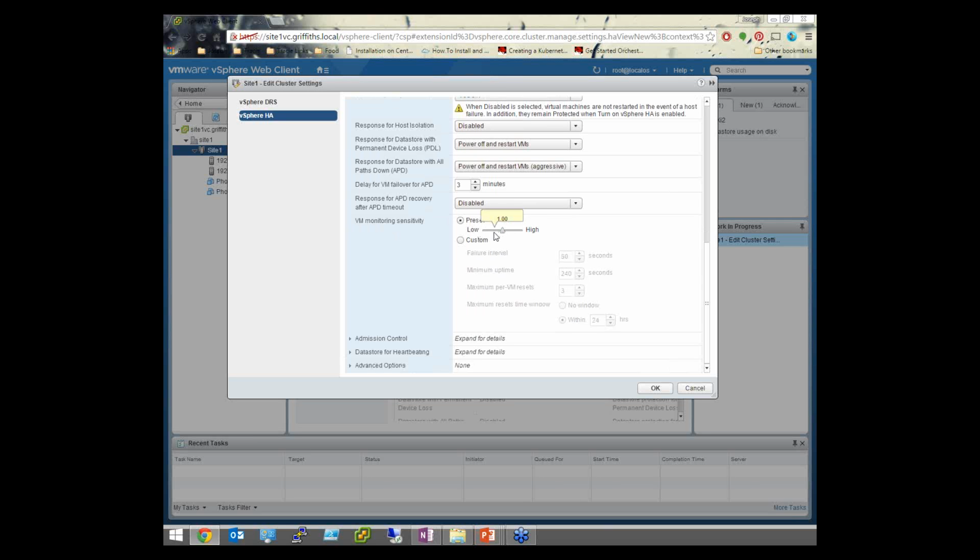And then there's a slider bar for the sensitivity for your VM monitoring. Remember I said you can adjust it. You'll see there the failure interval, the maximum uptime, and the maximum per-VM resets. It's the number of times it wants to reset, so you can adjust this or set a custom. Read a little bit more about that in the HA guide.